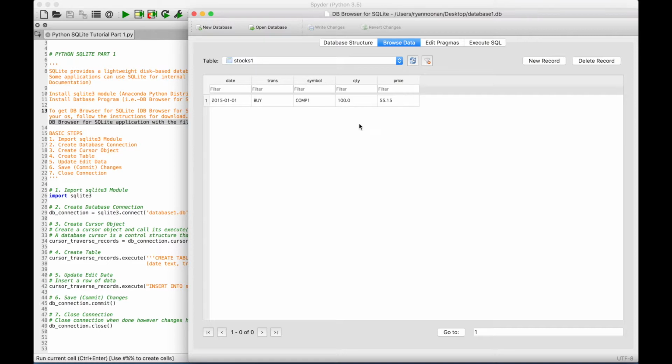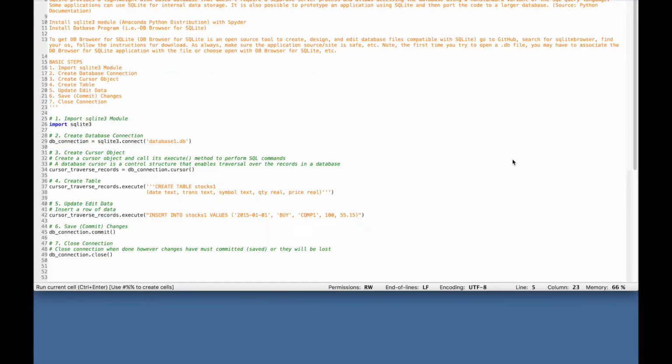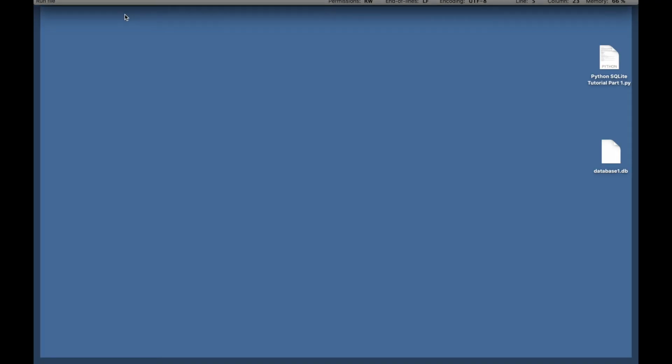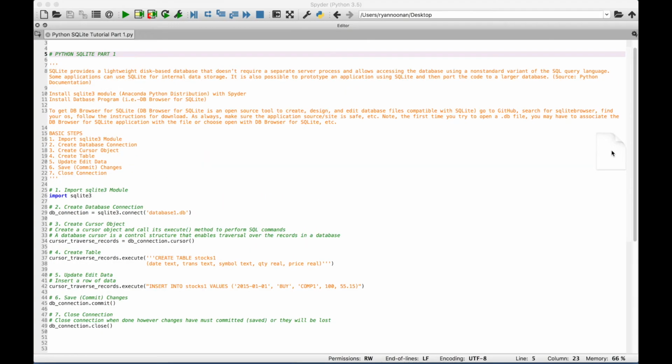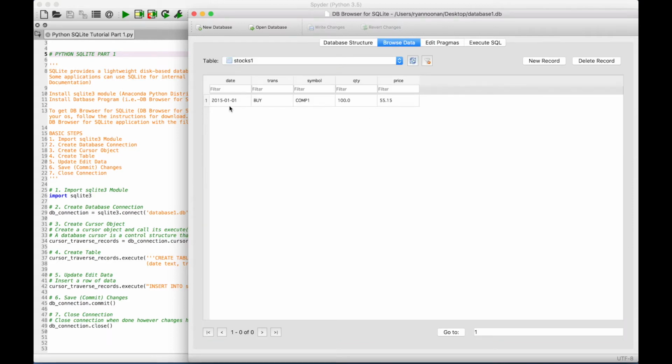Now, one thing to note, if your data doesn't show up here immediately, one thing you could try to do is close the application, delete the original .db file, and then run your program again. You can also try to hit this refresh button after you have run your code. Now, just to show you that if we close this and we delete this database file, and then we go back to our program and run our code again, it should be back on our desktop. Let's go ahead and open it up again. Go to Browse Data, and you can see that we have all of our table data displayed.